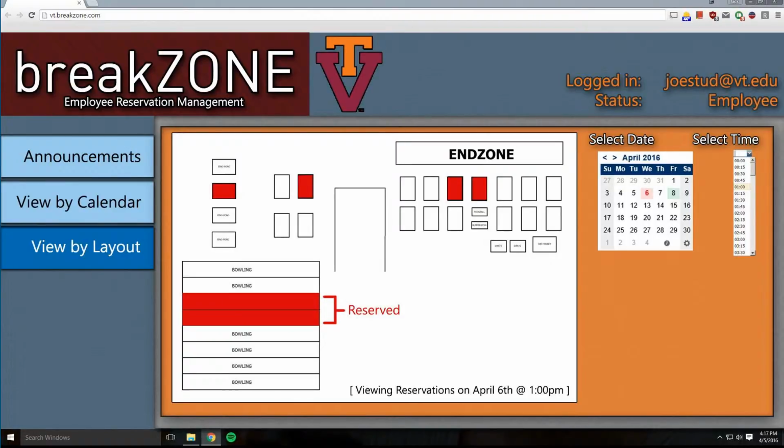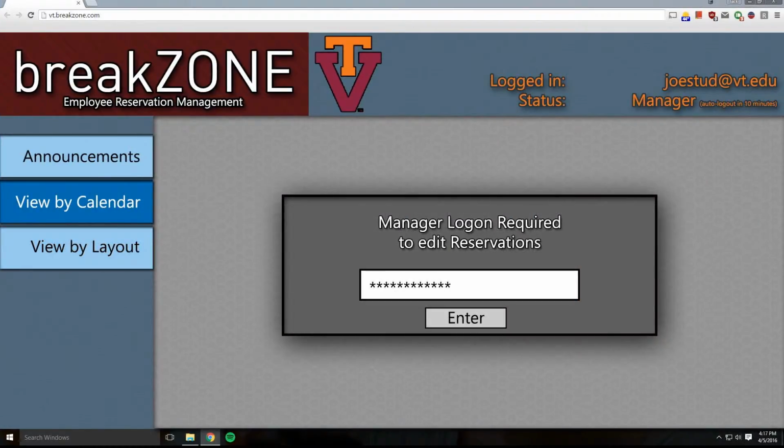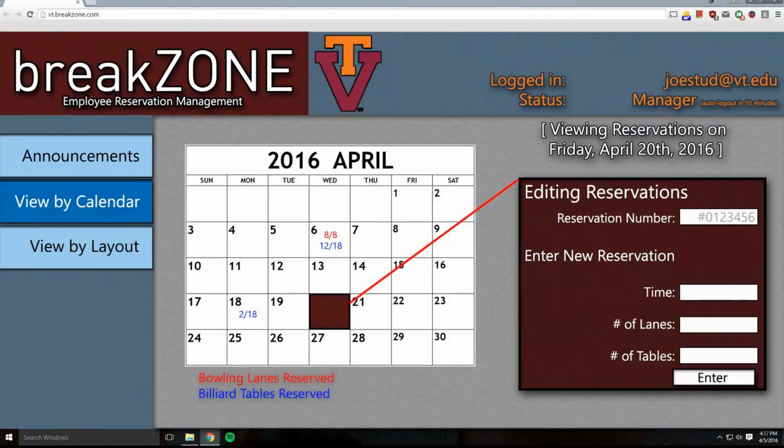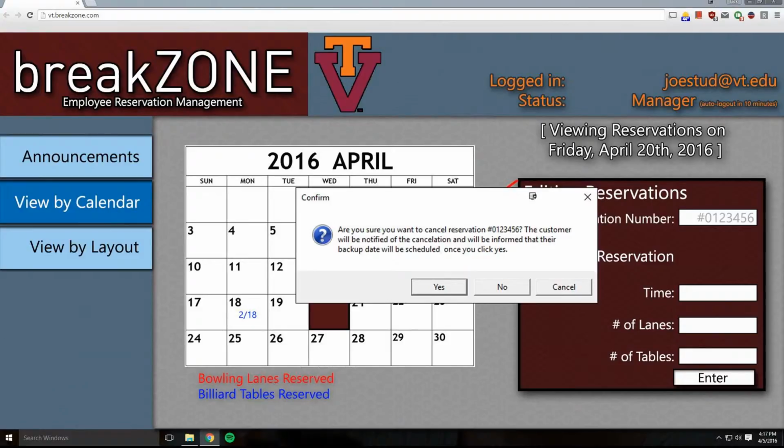the Break Zone. In order to edit existing reservations, the user will have to get a manager to input their password. Once a manager has done this, the user will be able to change information about any reservation in the system. Same as the customer side of the website, once the user clicks Enter, they will be prompted to confirm their submission. The reserving customer will then get an email notification that the reservation has been modified.